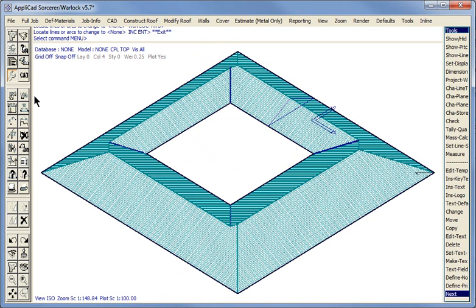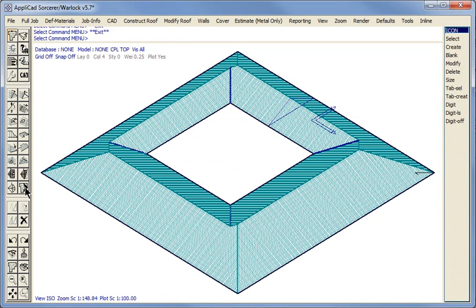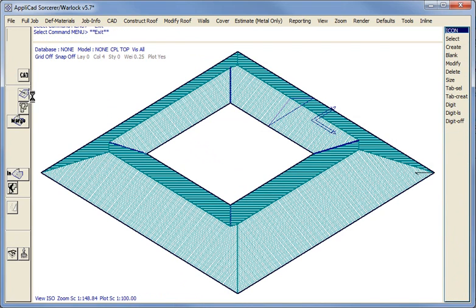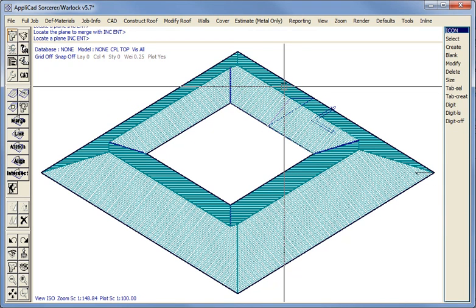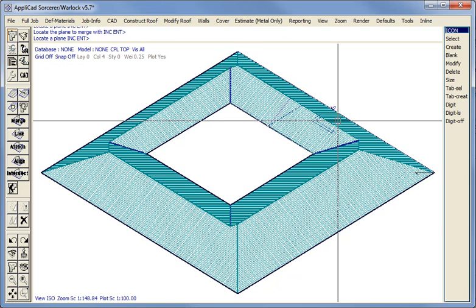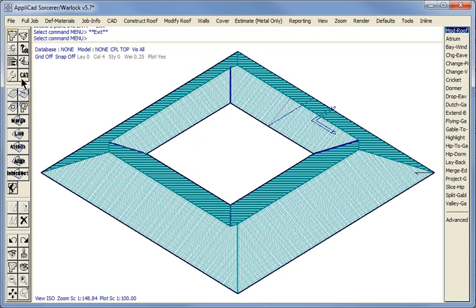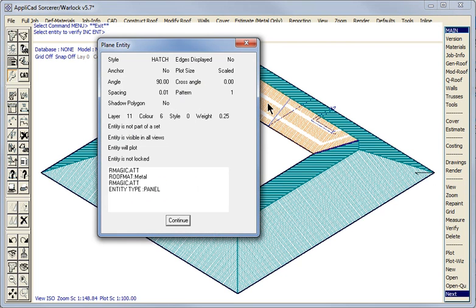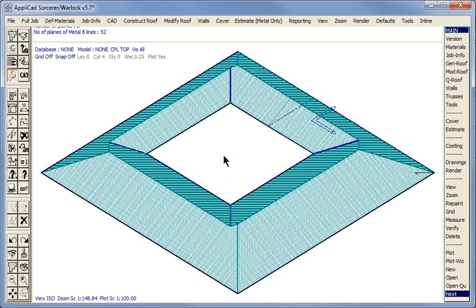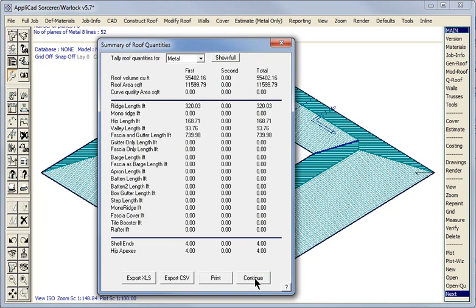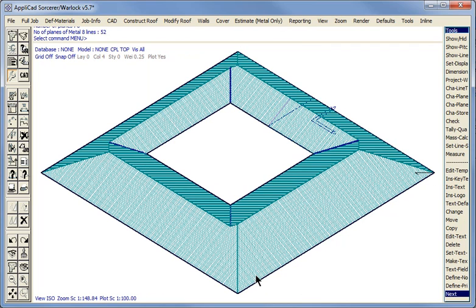We use modify roof, advanced, and merge planes. We merge this plane with this one, we merge this plane with this one. So now when we verify, you will see they're all joined together as one continuous area. And that's it. So when we get our reports, we have precisely the right material, the right areas, and everything else. And now we're free to continue with the rest of our quotation.